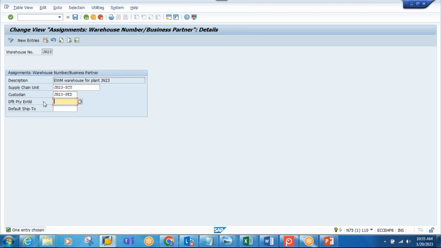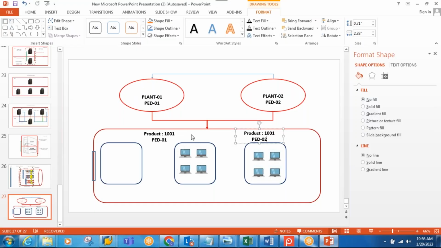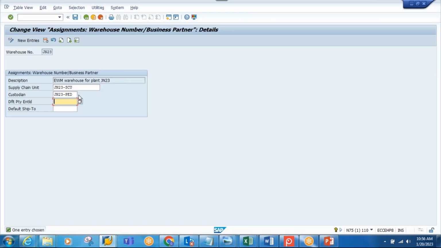Now here, default party entitled to dispose. In our relation, only one plant is connected, so I can use that as the default. We use this while maintaining warehouse product data. We have seen the client-level global product master. If we want to extend our products to the warehouse product master, party entitled to dispose is mandatory. I give it like this as the default party entitled to dispose.